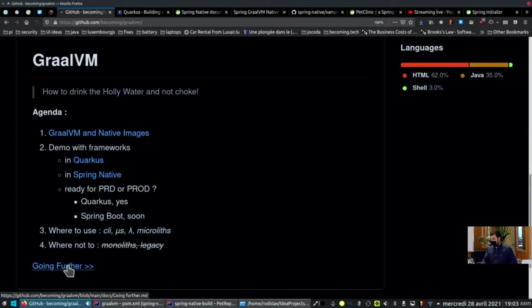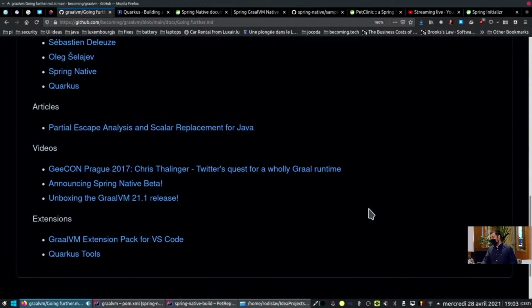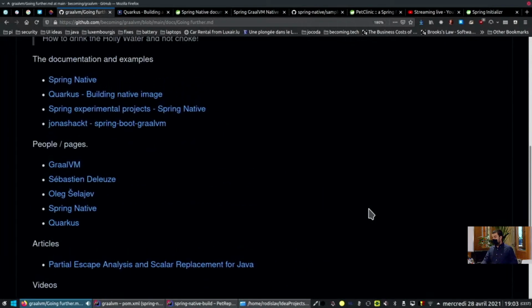So going further, in this repository there are a bunch of links and videos and stuff to check and to do. There are people that I suggest you to follow on Twitter. That will be Oleg Shelajev, Sébastien Deleuze, and some others. Follow GraalVM. There is a person, but I forgot his name. He's doing lots of GraalVM talks where you can learn more.